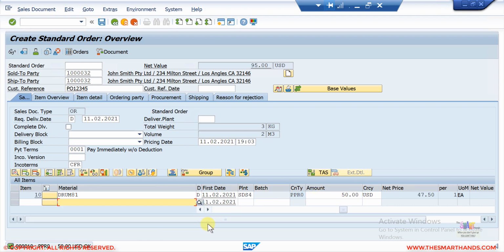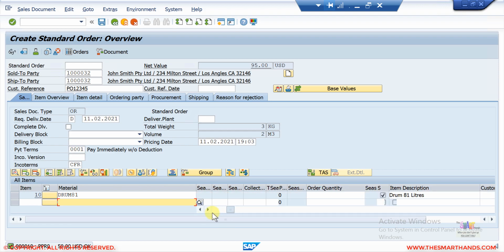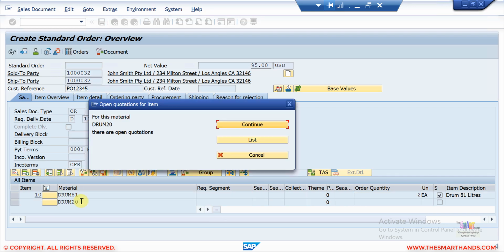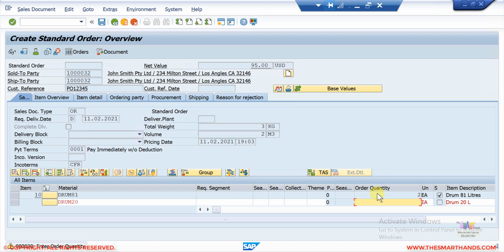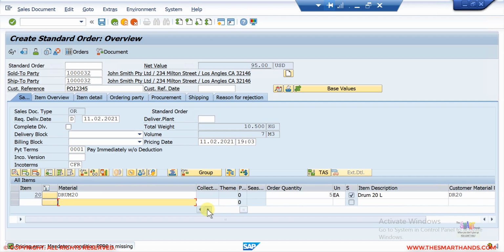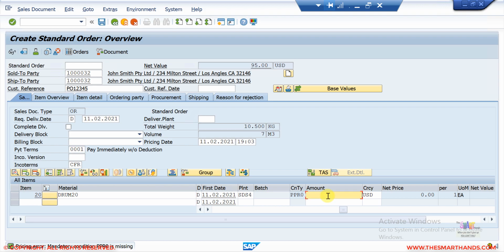In the same way, I can enter one more item. You can enter as many items as you want. For now I'll enter drum 20 and press enter. Again, the same thing, it's asking for a quotation. I can click on continue, and for the quantity I can enter 5 and press enter. Asking for a price, I'll scroll right, and here I will enter the price, which is say $40, for example.